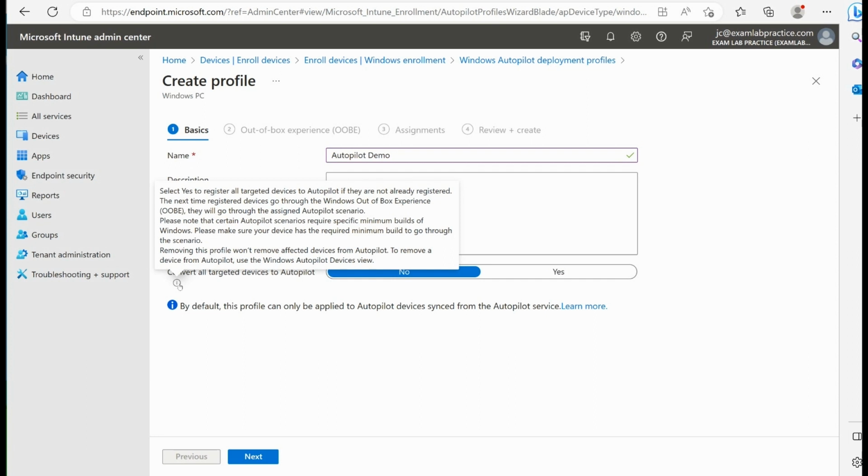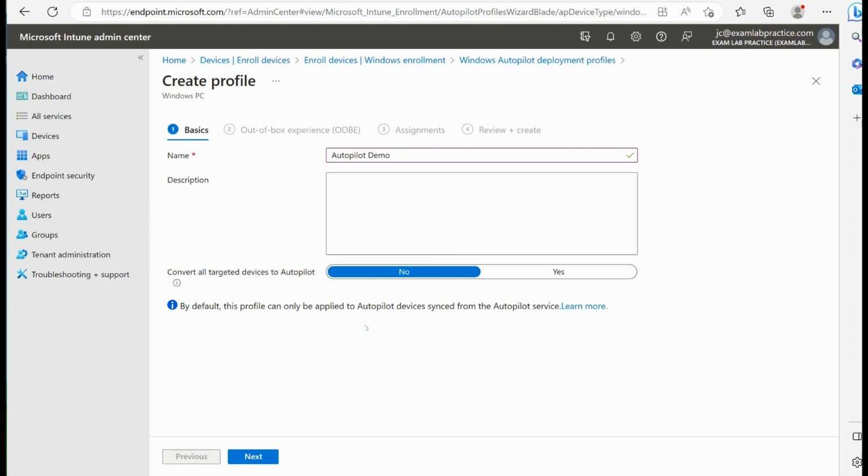It says the next time registered devices go through the out-of-box experience, they'll go through the autopilot server. So what is that saying? Well, if you associated a group over here on the assignments tab that had, let's say, 50 Windows devices that are part of that group, okay? And these are like 50 devices that are already in use by people, and you said yes to this, you're basically going to make them all autopilot devices.